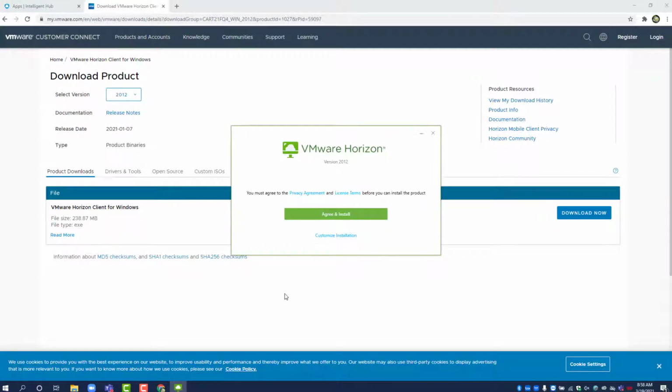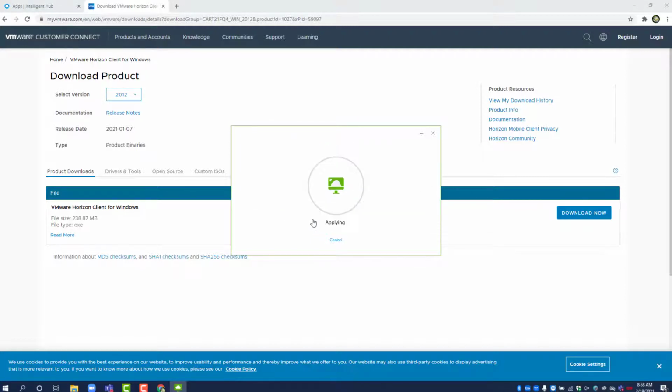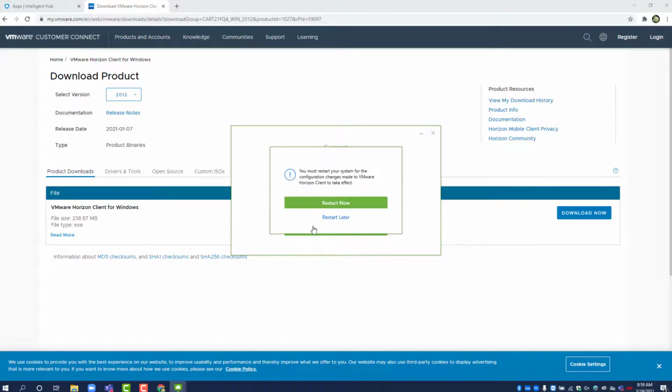A pop-up will appear asking you to agree to the following privacy and license terms. You must select Agree and Install to continue. This installation may take a few minutes. We've sped up this footage for your convenience. Once the install is complete, your computer may ask to restart. You can do this now or in the future.